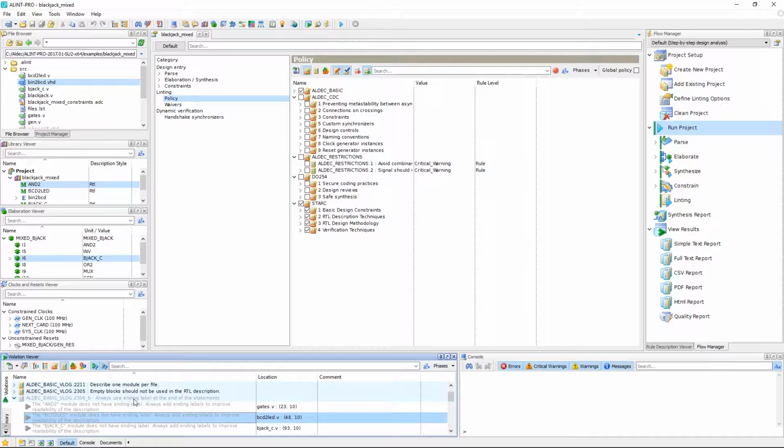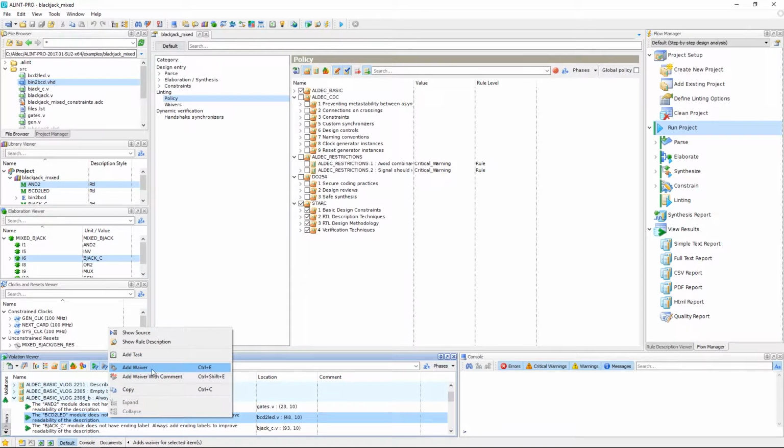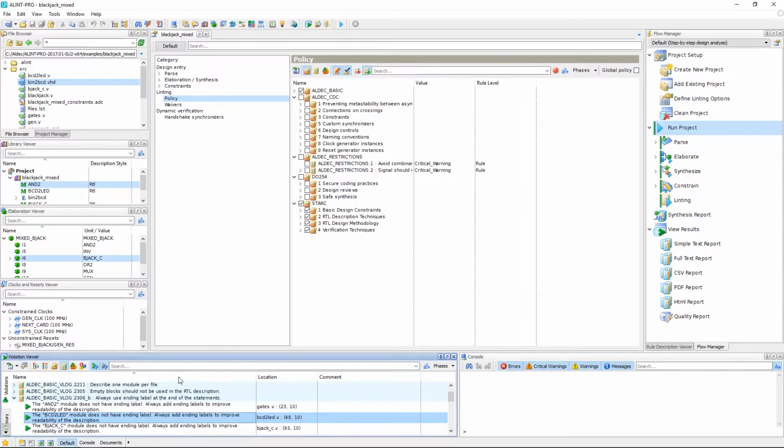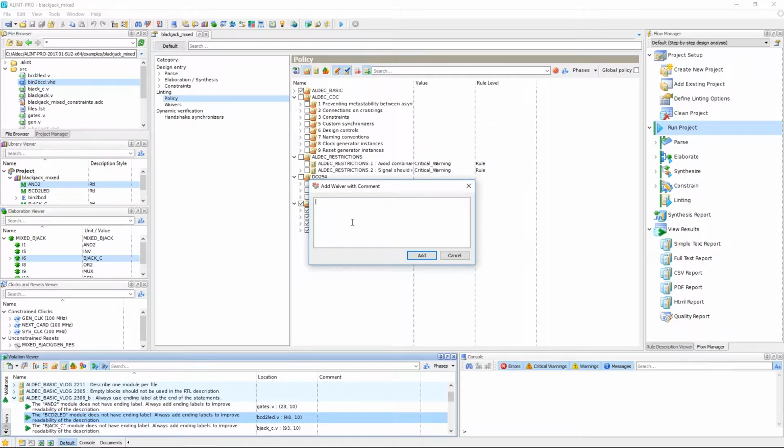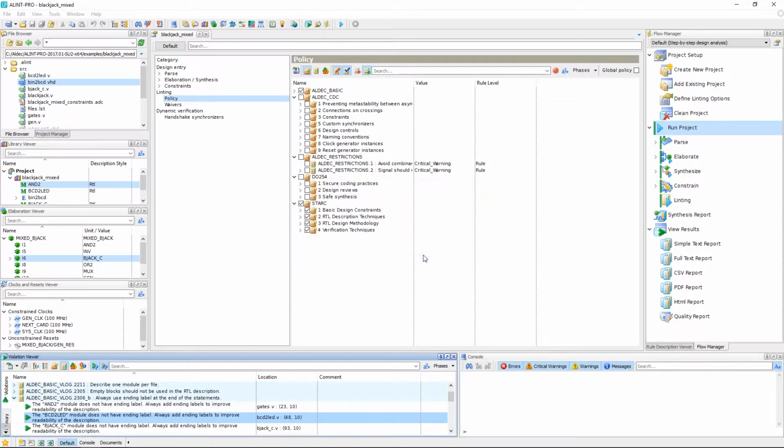So, for example, instead of waiving the entire rule here, let me just remove it real quick, I can expand it to the individual violations and choose to waive a specific one instead. We can see another option here for these types of waivers as well, and that's the option to add a comment. Selecting this option adds the waiver like normally, but also prompts us for a comment. And here we can add perhaps a reason for why we decided to waive this particular rule or violation. The comment will now show up within the violation viewer next to the waived violation.